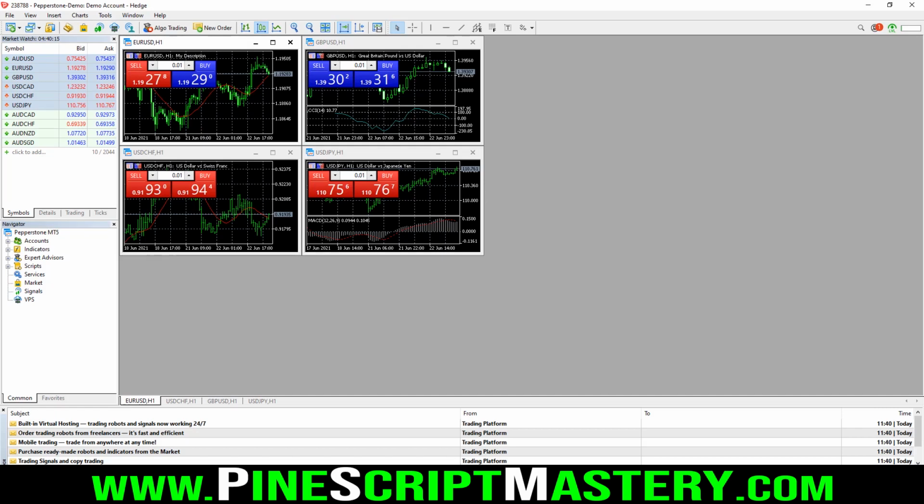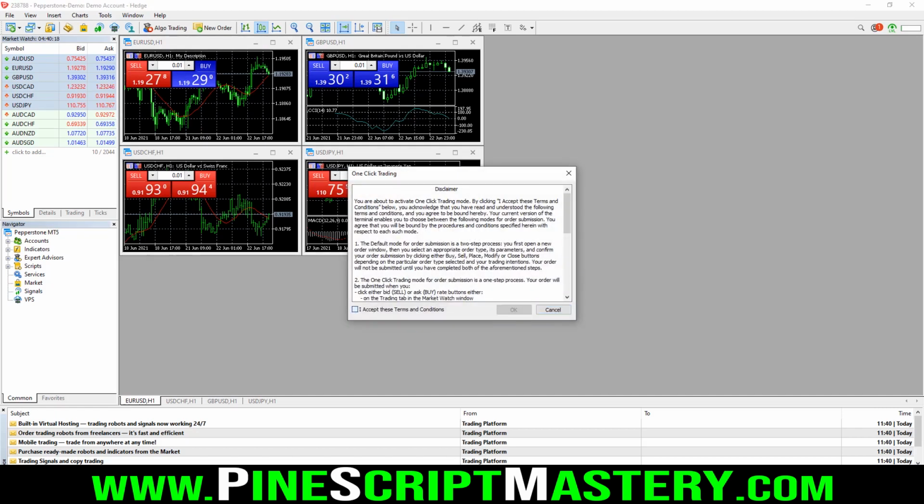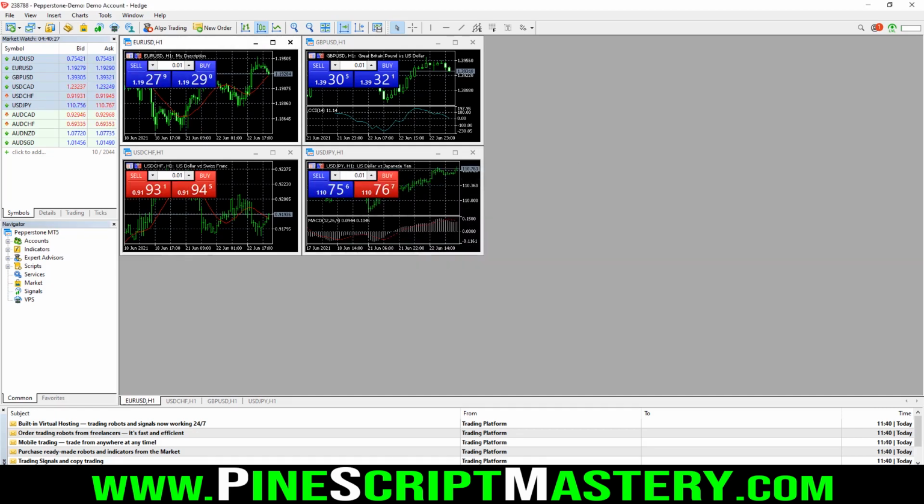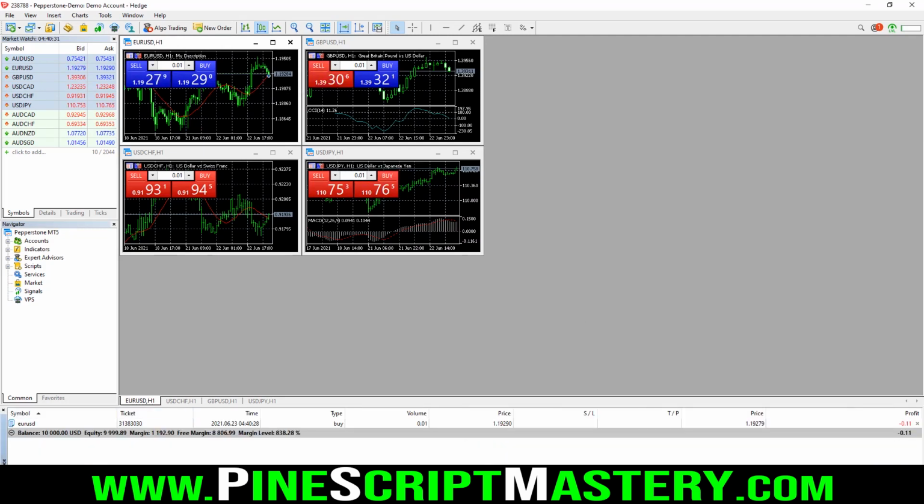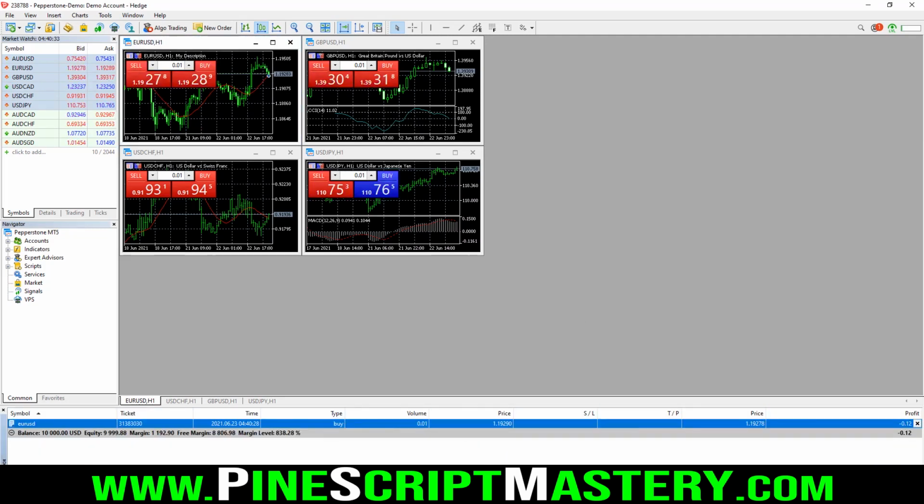So just to make sure this is working, I'm just going to buy a euro dollar, just 0.01 lots. There we go, working perfectly fine. So now let's close this trade and install PineConnector. The steps are identical to MetaTrader 4.